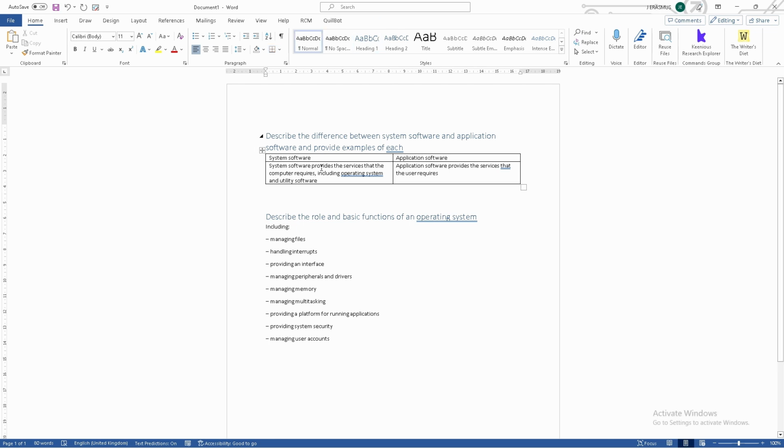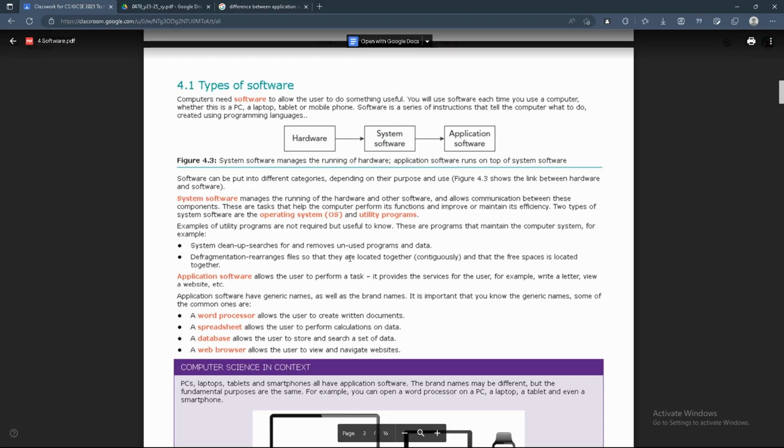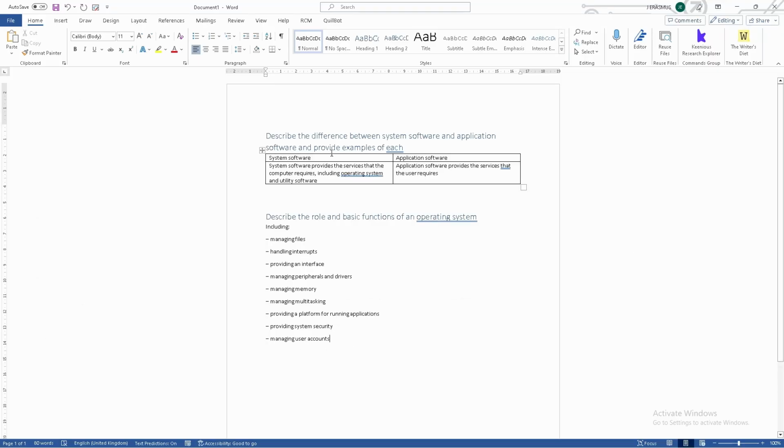So for the first day, that's all you have to do. You're just going to make summaries of these two, and if you have a different textbook, you're welcome to use that information as well, as long as it actually describes the differences between them, because that's all you have to do. Describe the differences between system software and application software, and the other thing you need to do is describe the role and basic functions of an operating system. So you just need to know what the functions and the role of the operating system are.